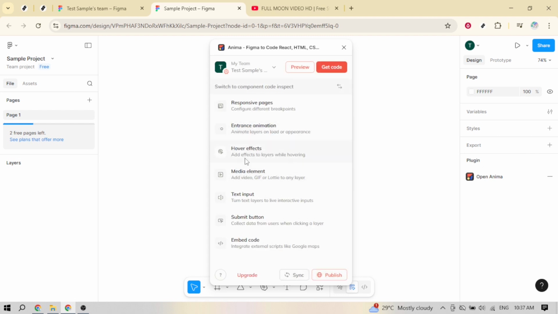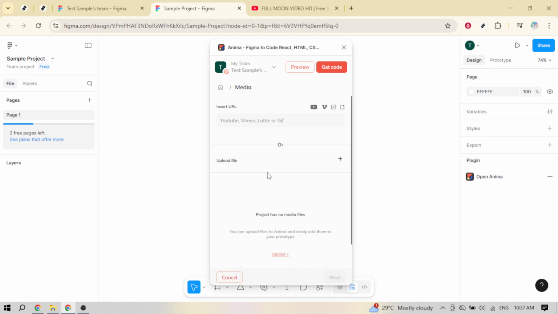Inside Anima, find and click the Media Element option. This is the feature that lets you embed external video content, and it works well for YouTube. A quick tip: have the frame or component selected where you want the video to live. That way, Anima knows exactly where to place the media placeholder.